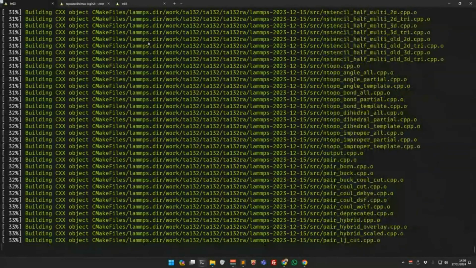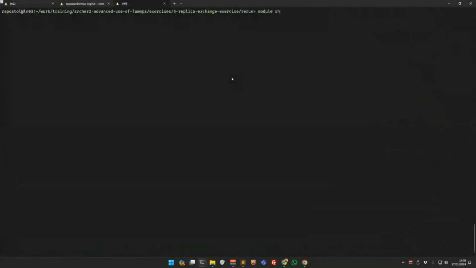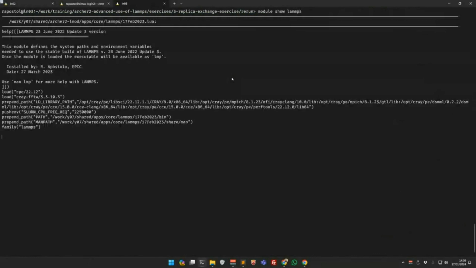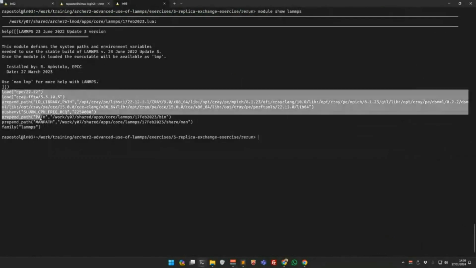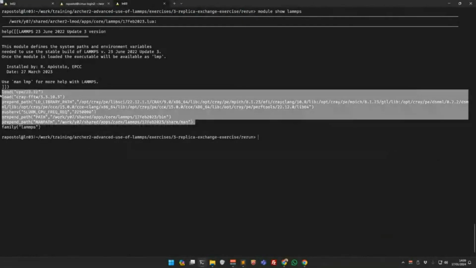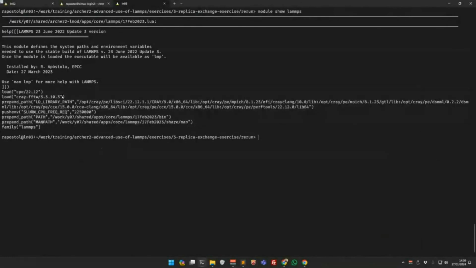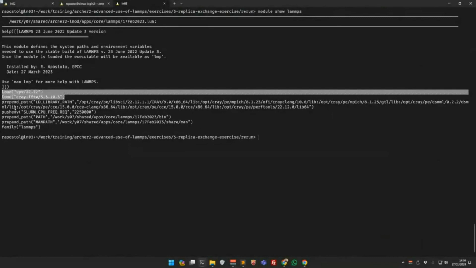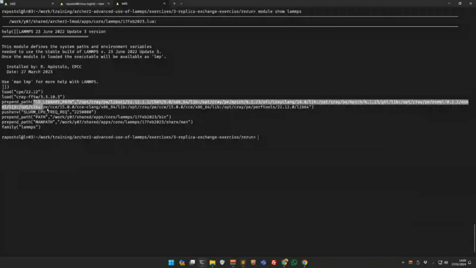This is taking a bit, but we'll see. If we do module show lammps, again, you'll see that basically this is the things you need to do after you compile LAMMPS yourself if you want to use LAMMPS. So in your Slurm script, you'll need to load CPE and FFTW. You'll then want to export your path to include all of these.